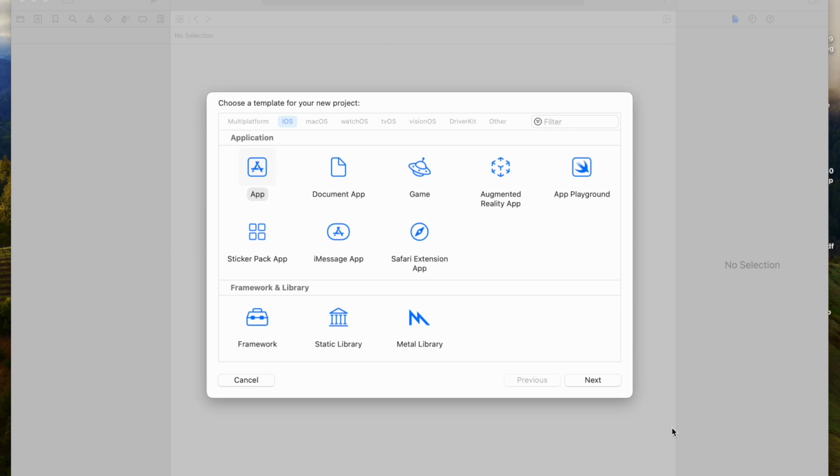The notification service extension allows you to modify the content of remote notifications before they are displayed to the user. You can use this extension to download and attach media files to notifications or perform pre-processing tasks on incoming notifications. And the notification content extension allows you to customize the appearance and behavior of notifications displayed to the user. You can use this extension to create rich interactive notifications that include custom UI elements such as images, buttons, etc.